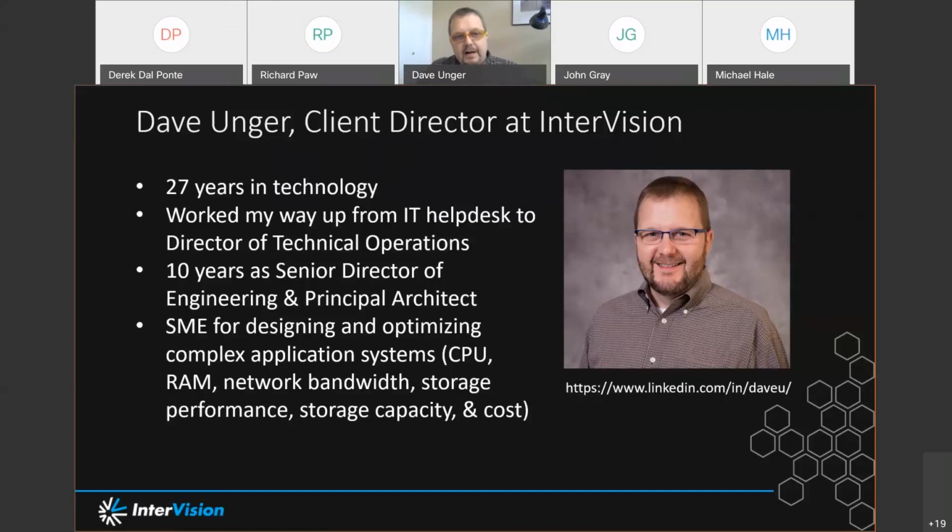In particular, I was the subject matter expert at my last company for designing and optimizing complex application systems, for figuring out what the right ratio is of CPU to RAM to network bandwidth, storage performance, and storage capacity, and then comparing all of that against cost, because you could build something really big and awesome if you're willing to pay a ton. So how do you figure out what the right size is at a reasonable price? That directly translates into what we're doing in the cloud.